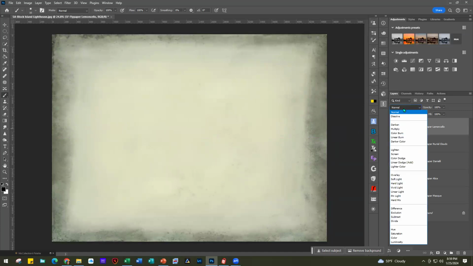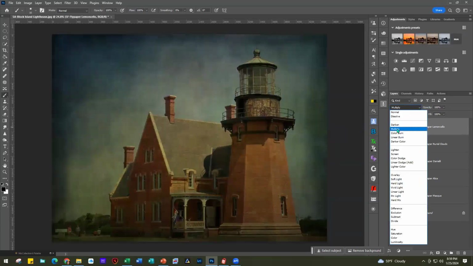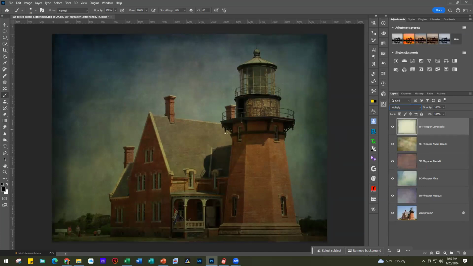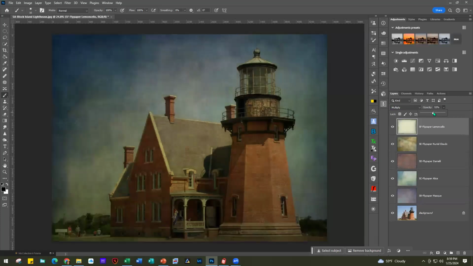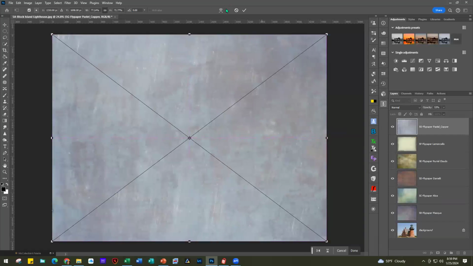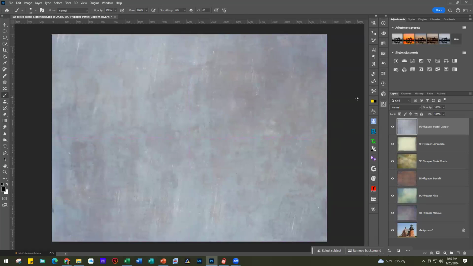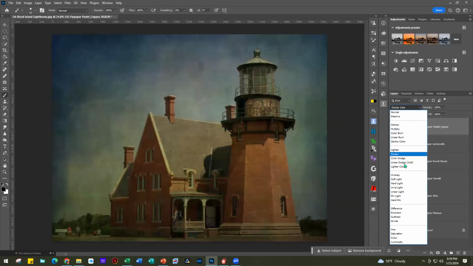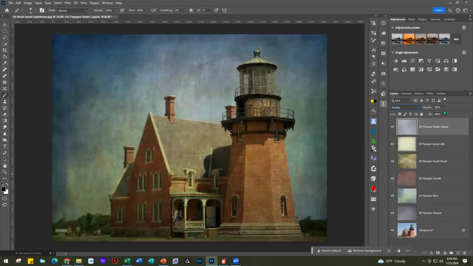disappear. So when we go to multiply, you can see it's just picking up that border more than it is anything that was in the center. And this we're going to bring down here. And lastly, I brought this one in because it was a nice light blue, and I thought this might brighten the whole image up a little bit. I'm going to do this at overlay and about 60%.